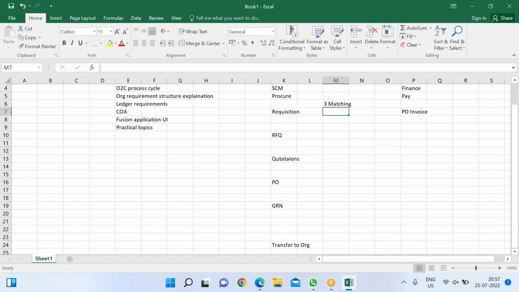We have 3 matchings: 2-way match, 3-way match, 4-way match. Okay. In 2-way match, invoice to PO. Invoice matches with purchase order.